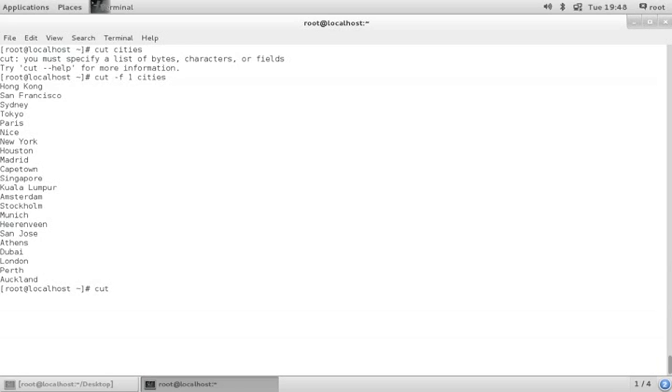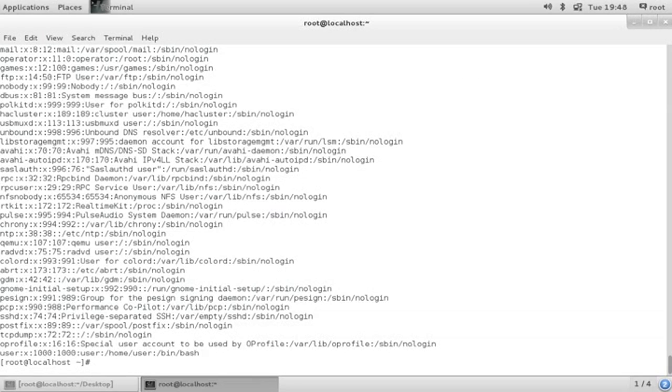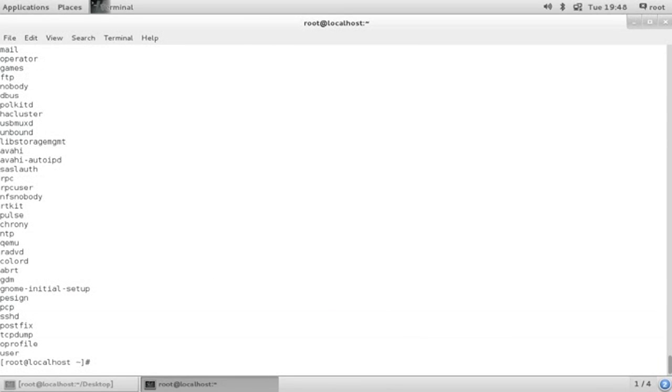Let's try cut -f1 on /etc/passwd, for example. There you can see that in /etc/passwd the fields are separated by a colon. We didn't tell cut to look at the colon as a field separator, and that's why we see the entire line. If we do want to filter based on the field separator, we need -d colon to tell it that, well, the field separator is a colon. And as you can see, all is fine now.